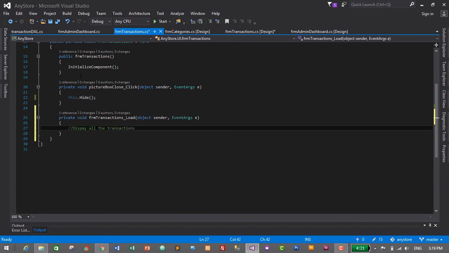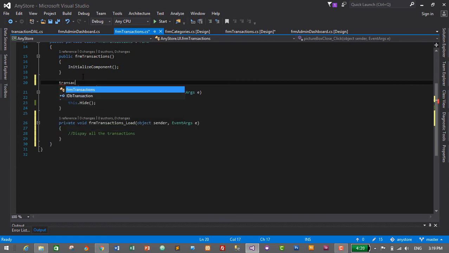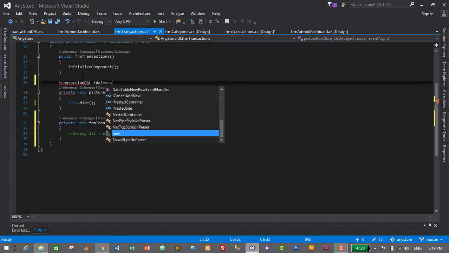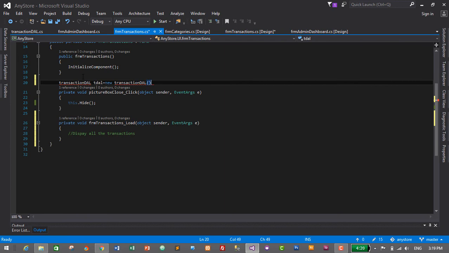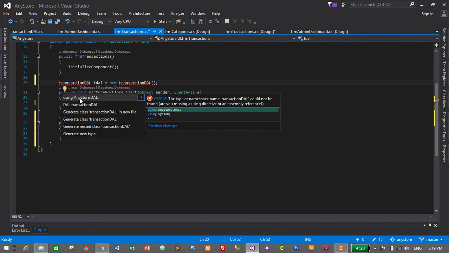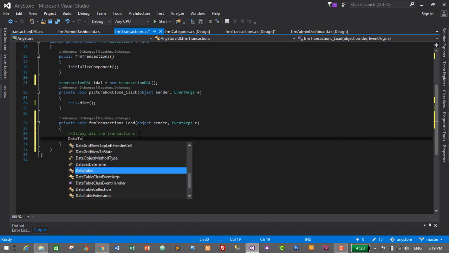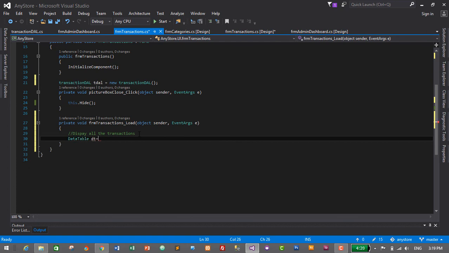For that we need to create an object of transaction DAL. So TransactionDAL tdal is equal to new TransactionDAL. Don't worry about the error, just hover over the error, click on show potential fixes, and use anystore.dal. So here we will use transaction DAL to display all the transactions. So DataTable dt is equal to tdal dot display all the transactions.